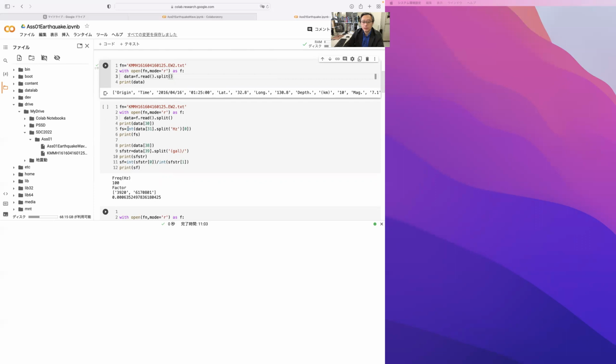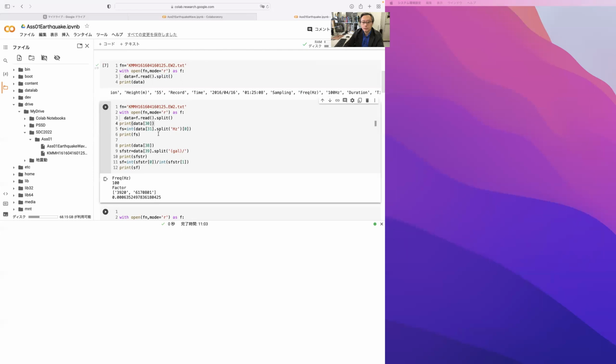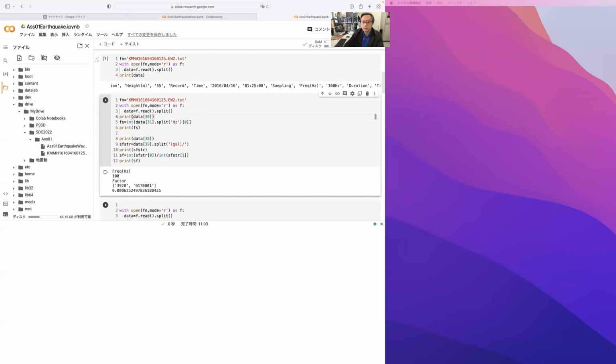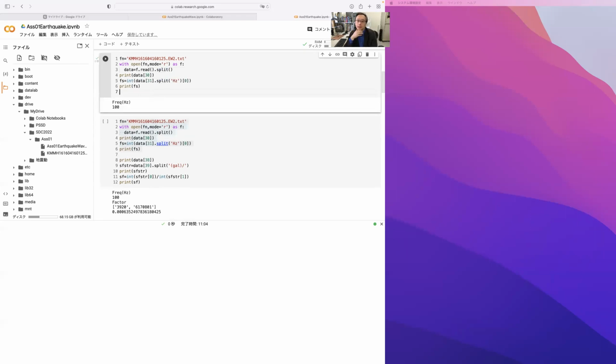Here is the time, something. But what we need is, firstly, the sampling frequency, which is 100 hertz, right? The sampling frequency is 100 hertz. So we need this. We read this data and split it with hertz. Then the first one is 100, and the other one is nothing. So we take this one and change it to an integer. This operation is a little bit complicated, but we can get the sampling frequency. You can see data 30 is frequency, data 31 is 100 hertz, but we split hertz, take zero, then print fs. This is 100 hertz.